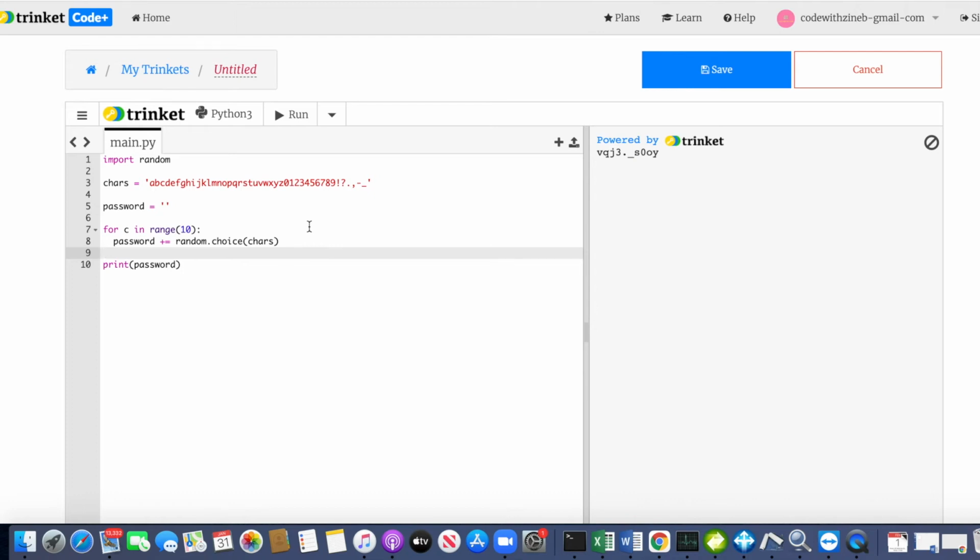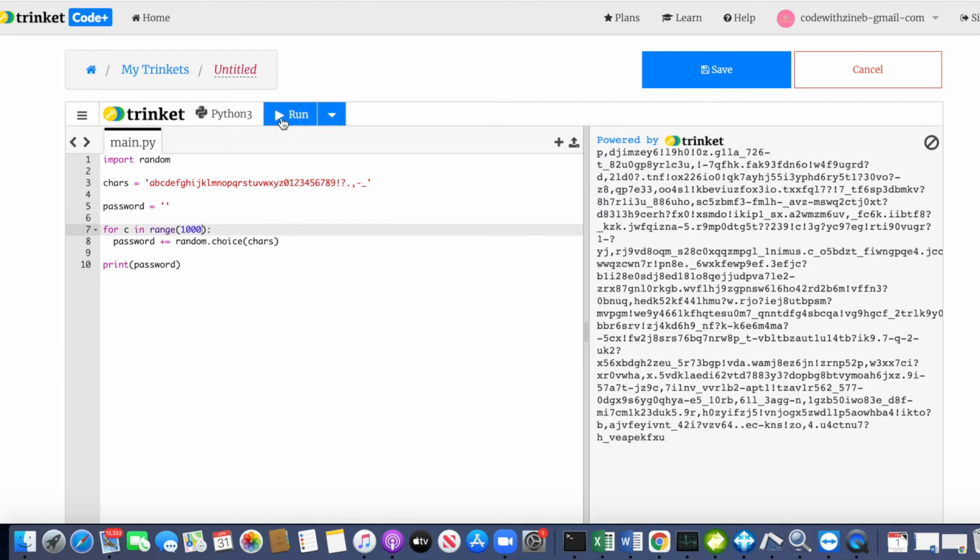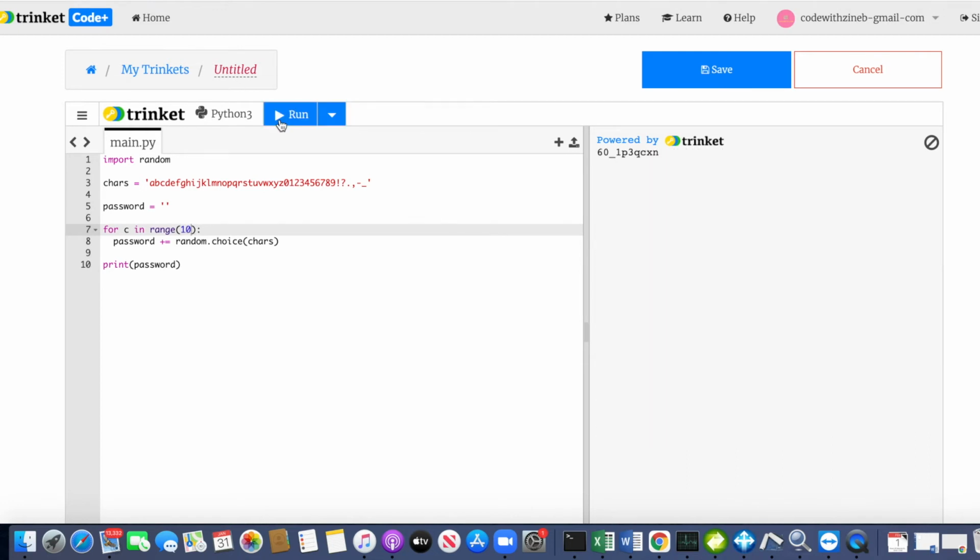Now here's another challenge. Can you try to make a really, really long password? If you need a clue, then think about how we used the loops to change the amount of times we loop it. So here's the answer. You just go here, and then let's just write 1,000. And now it makes 1,000 long password. But some websites, it requires a password to be a certain length. So why don't we let the person choose their length of password?